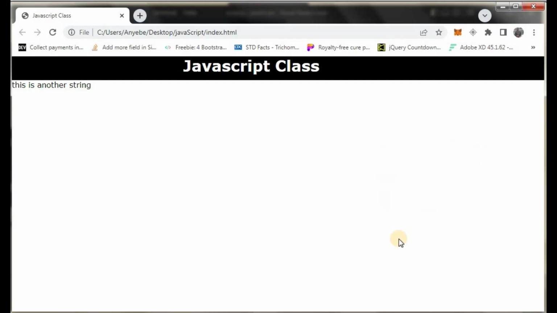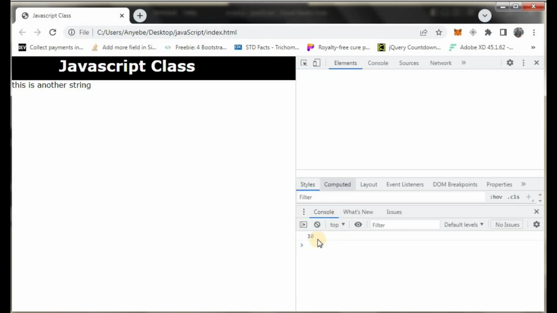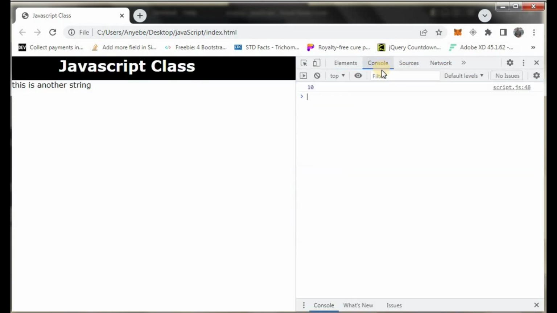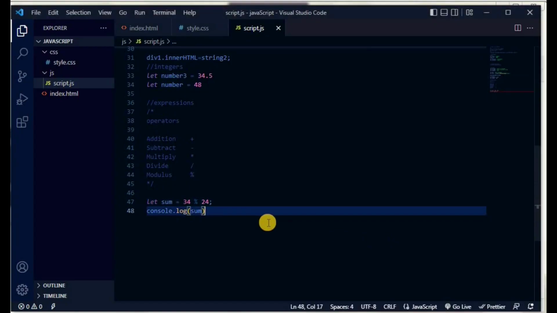So if we go and inspect, you will see our console. We have 10 here. Let me just leave console so that we'll just focus on console like so. So we have 10 here. So that is where we stopped in our last class when we were talking about operators. So let's proceed. I would just like you to keep all these things here. I would comment this out.